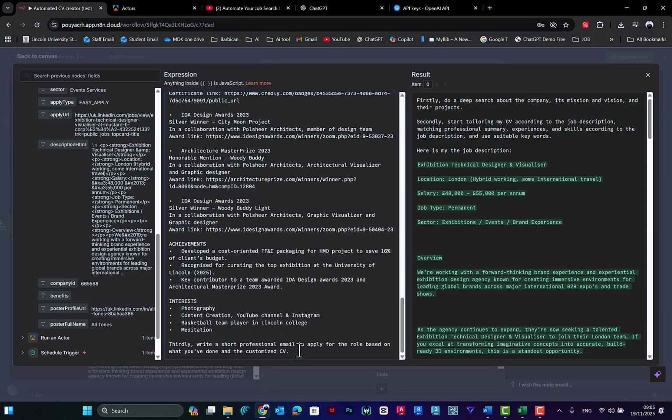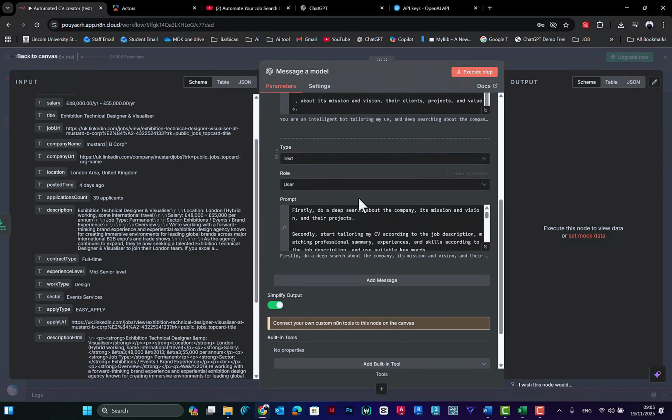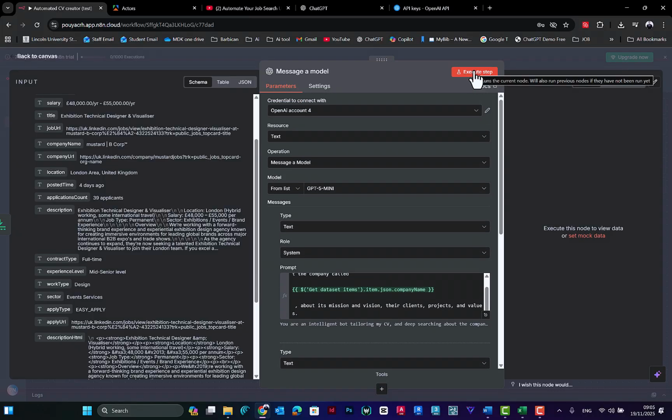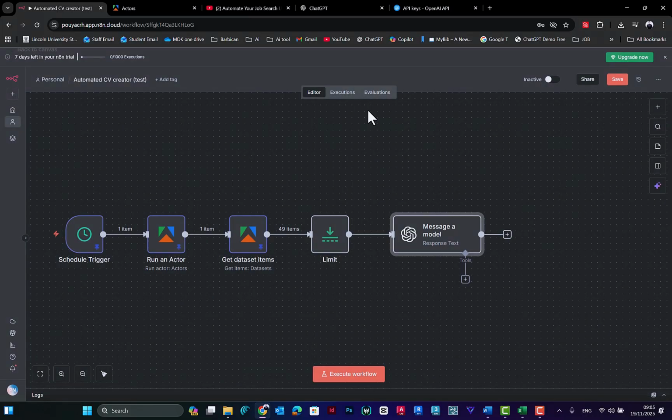But now I want to put it here like this, very basic, because at the end I want to customize my email and then send it to the client. And now we are all done and all set, I think. Yeah, that's fine. So what I want to do is to execute this step, but before that let me pin this.